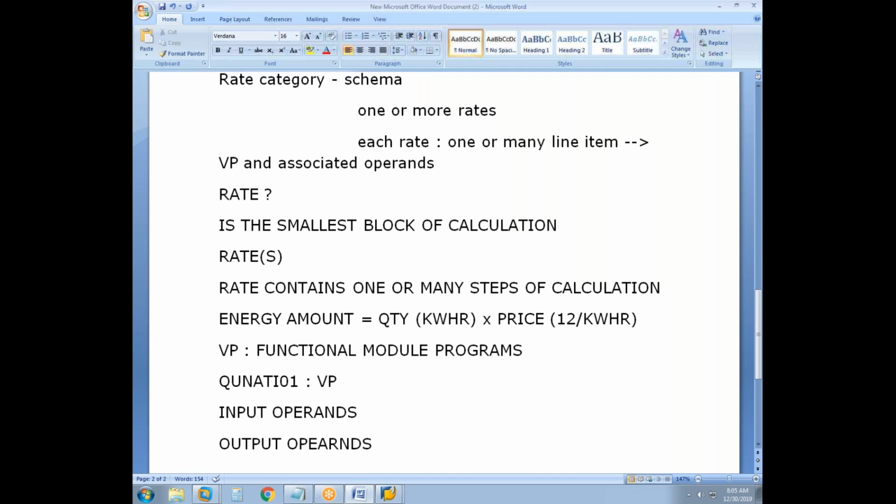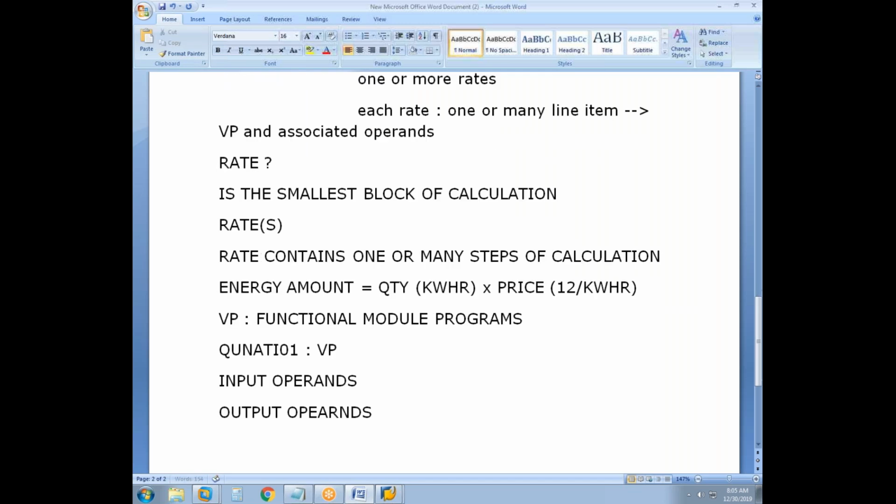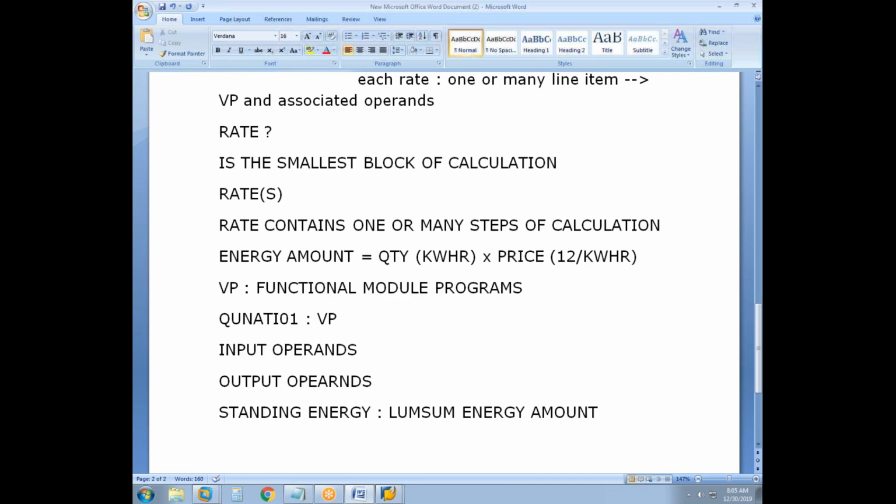But apart from the standard energy amount that you are calculating, we also sometimes require, in certain companies, to calculate the standing energy. The standing energy is nothing but the lump sum energy amount. Every month when you do the billing, we are billing for the actual consumption quantity, which is variable, but we are also charging the consumer every month a certain fixed energy charge. The energy charges are fixed annually. This is something like the minimum service amount they have to pay for the service operations.